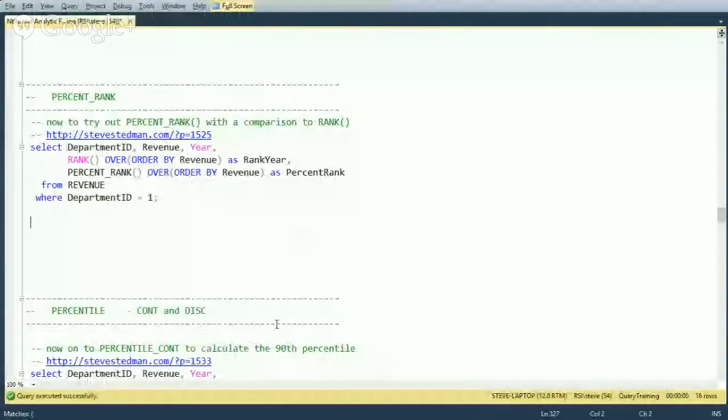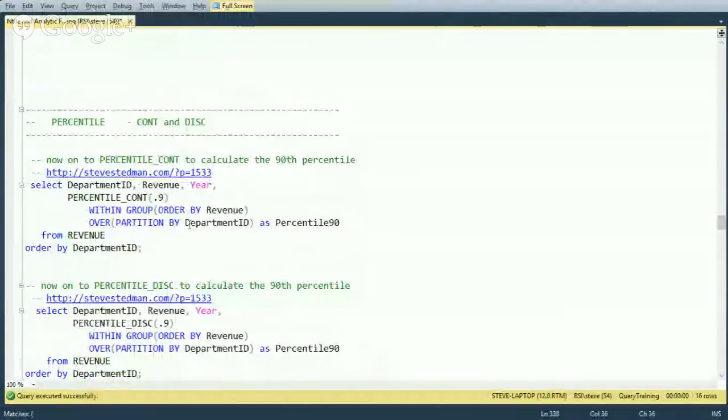And let's just jump in and see how that works. And again, a couple of blog posts here that talk about this in more detail. Department revenue in year. We're trying to establish the 90th percentile, or 0.9. And this is new, within group. We haven't looked at that before. So it's within the group, ordered by revenue, over partitioned by department ID. So the group is implying whatever it's partitioned by. And so this is going to figure out percentile continuous by revenue, broken out by department ID.